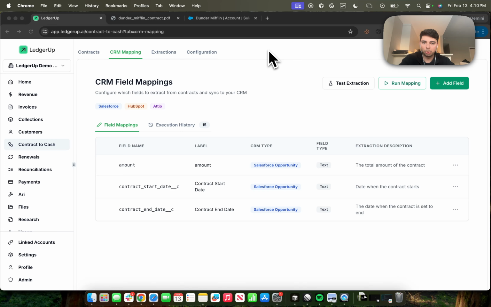So at LedgerUp, what we want to do is have your contract data sync directly into your CRM on contract signature, so it's always up to date. So how do we do that? We map all of your different fields and opportunities in our system to your contract data directly. Here's an example of a few Salesforce opportunity fields: amount, contract start date, and contract end date. As soon as a contract is signed, we'll automatically sync these fields directly into that Salesforce opportunity.